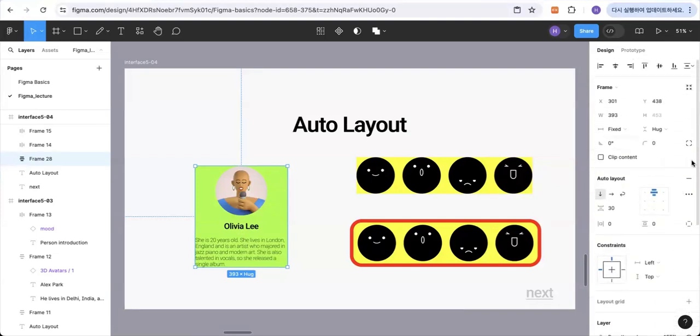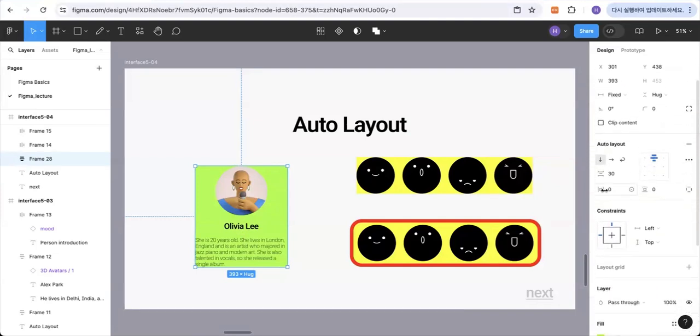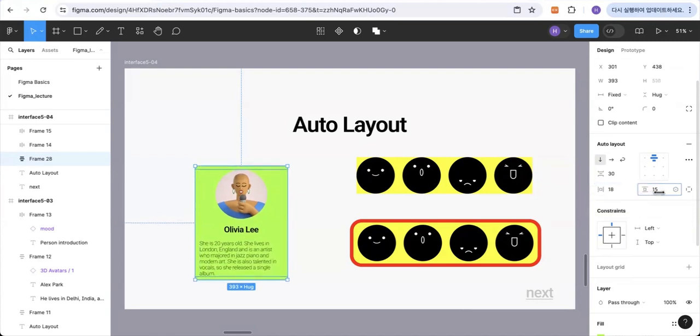So let's add some padding to improve the appearance. From here, this is the padding, horizontal padding, and this one is for vertical padding. So if you do like this, you can make some padding here. And you can also give some rounding from here. Just put inside the number for the rounding of this square.